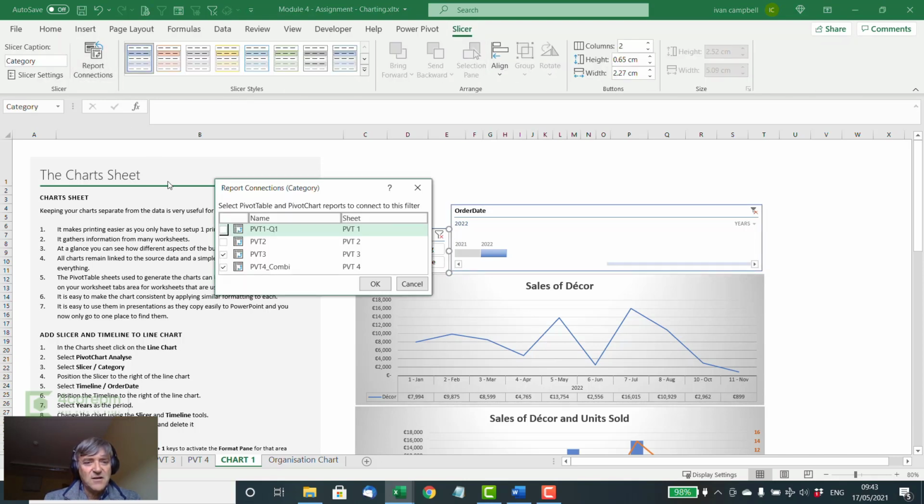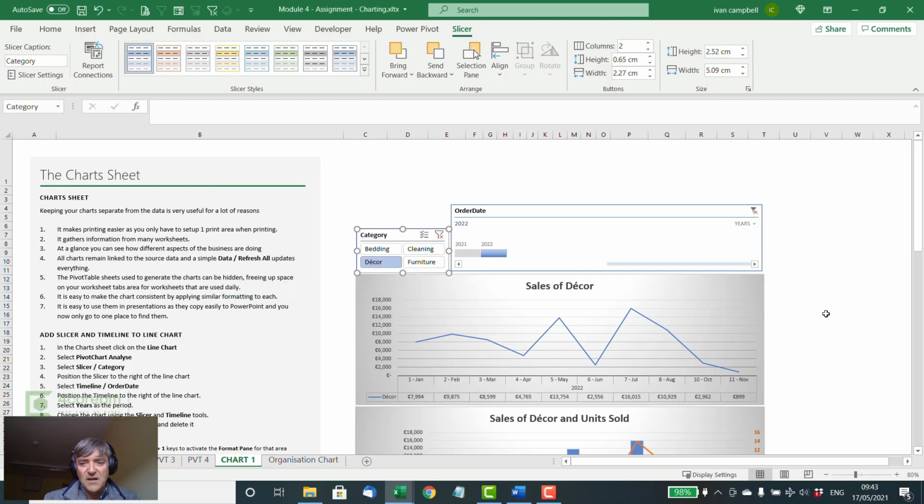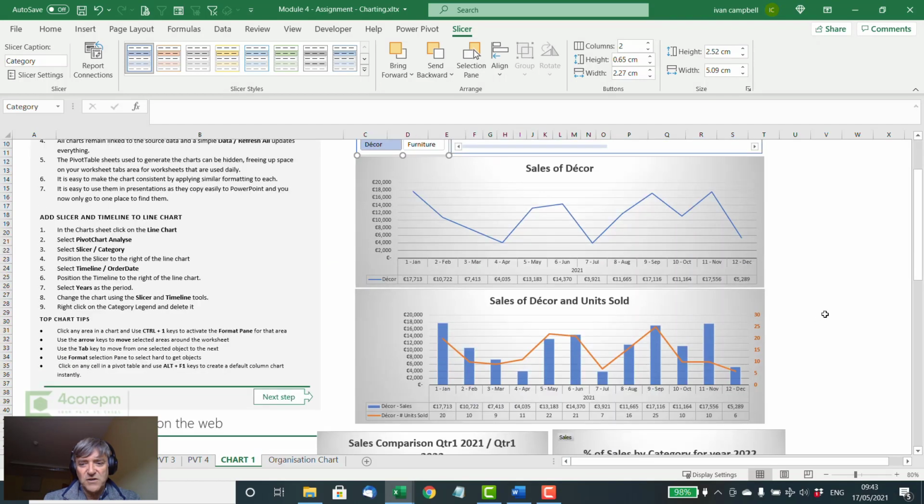And similarly for the category with the slicer, we can also change the connection there. So we'll change the connection, and we can see there that it's selected, but in yours it mightn't be. So I just click on PVT4 combi and say OK. Now, if I change the year to 2021, both charts will change simultaneously, representing the same data.